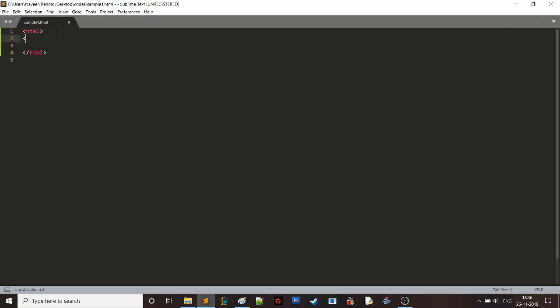So head, and body. So HTML is basically divided into head and body, and those are the main two parts of an HTML program. In head, you are going to write the title and headings, and in the body, paragraphs and stuff. So you will see now.